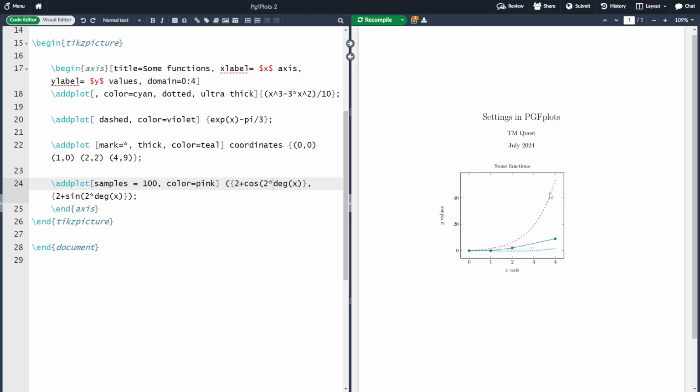As we see now, since the exponential function grows a lot faster than the other functions, the other functions seem like they are almost constants. So what we can do, if we still want to have the same domain for all the functions, is specify a max or min value for the y values here. For instance, let's say that we don't want any y values above 10. Then we can specify ymax equals 10 to just cut off the graph above 10. Similarly, we can cut off below by specifying ymin.